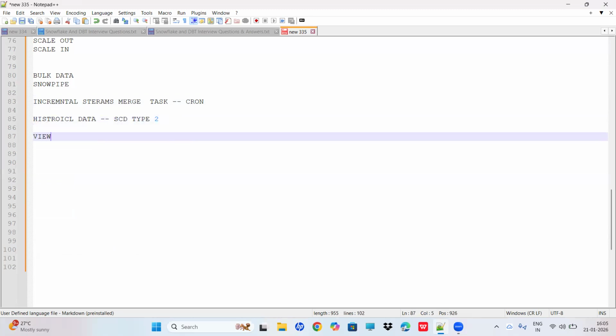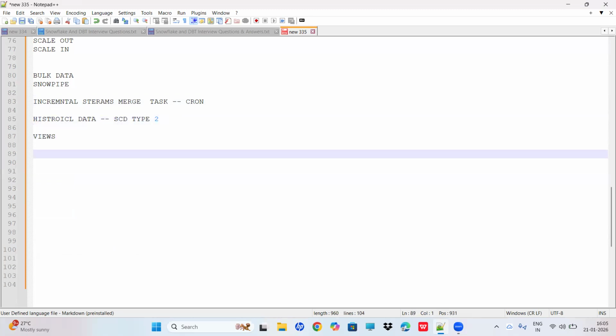Then we have views. We have standard views, materialized views, secure views, and secure materialized views. They used to ask about non-materialized views and materialized views. Standard views don't have storage, there is no storage cost, so every time it is going to run again and again.